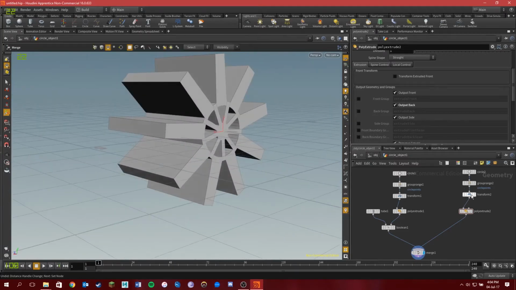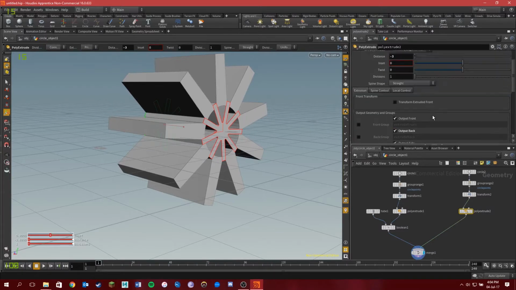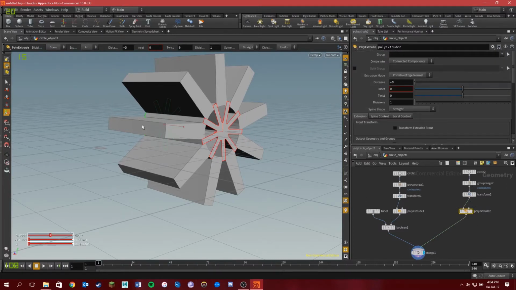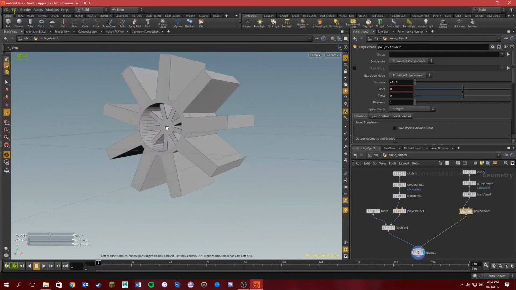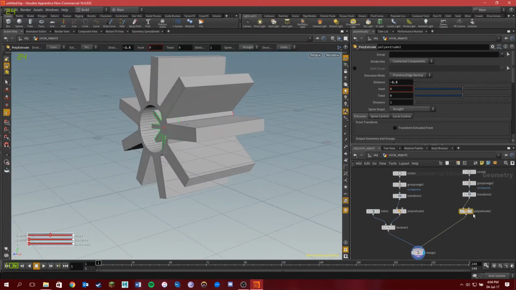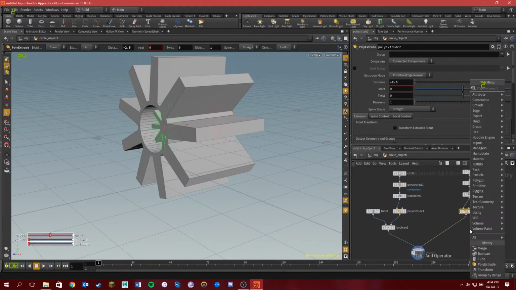And you know, you can go even further with making it look interesting. So I'm going to come back to the poly extrude for this inner wheel. I'm going to make it a little bit less. I'm going to make it minus 2.5. So you notice no difference on that side, but on that side it's come inwards a little bit. So what we then want to do is create another transform node.